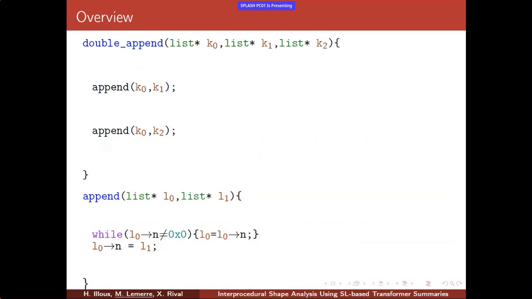Just a quick overview of what our technique is about. Here you have two C functions. One is called append. It takes two linked lists as arguments, and it will append the second list at the end of the first linked list. And double append calls append twice, and it takes three linked lists as arguments. It will concatenate everything. So how can we analyze double append?